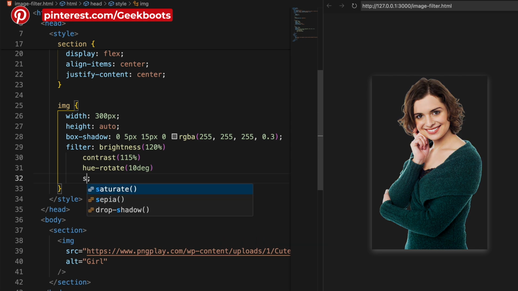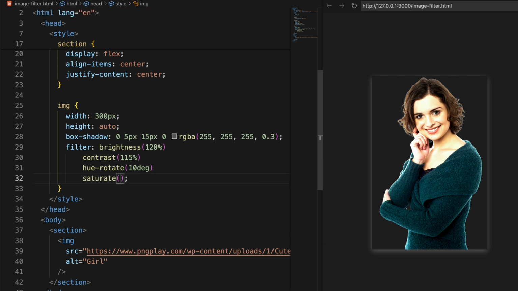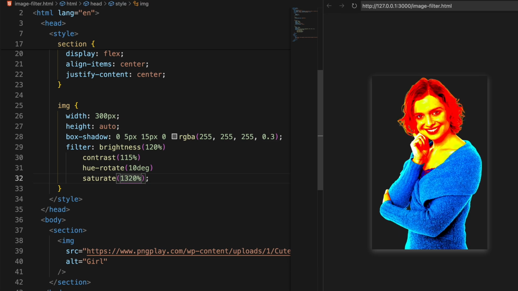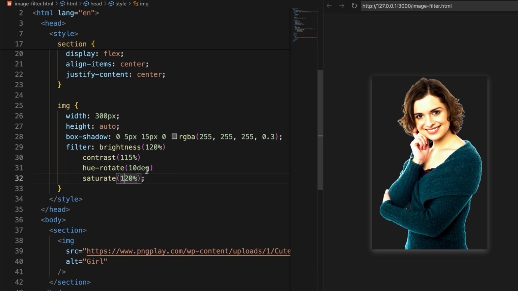Next, come to the saturation function. Similar to Photoshop, you can change the color saturation using percentage. Here I am adding 120%.